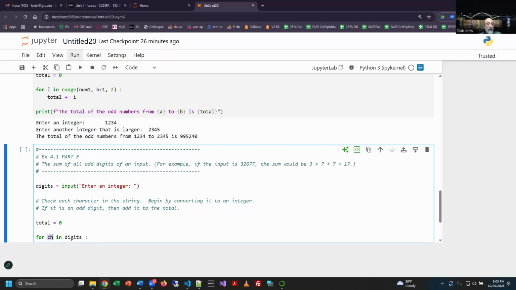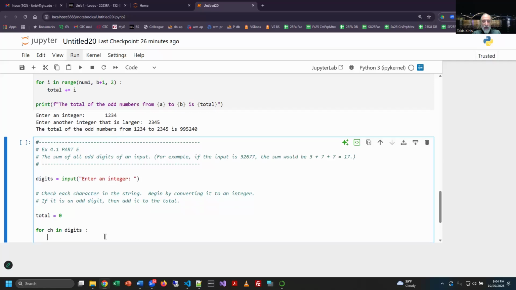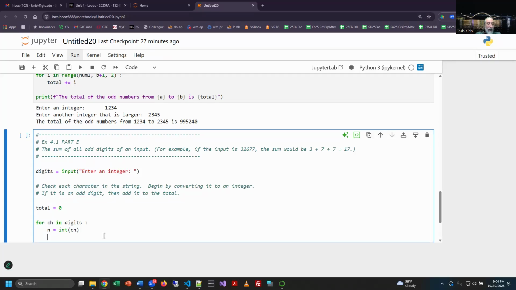So for each character in digits, if I type 3267 as text, this loop would traverse each character one at a time every time it goes through the loop. So for each character in digits, do the following. The first thing we're going to do is set up a variable called n that will convert the character to a number, because we still want to do math with it, but we're waiting until here to do it. This is kind of an interesting little thought.